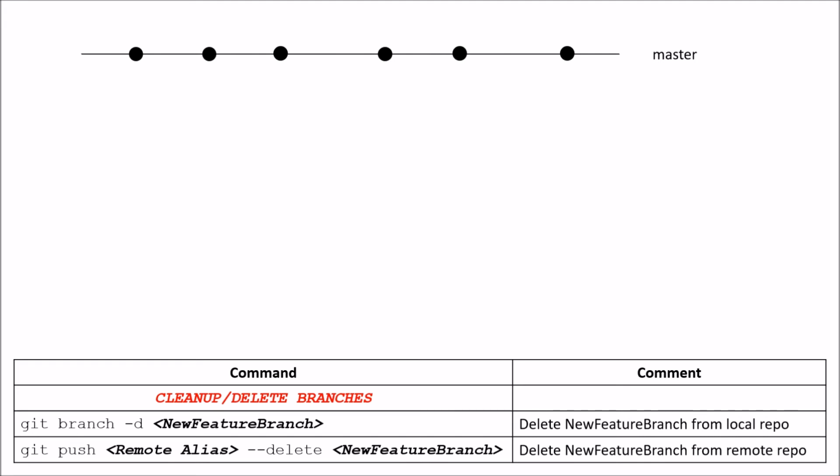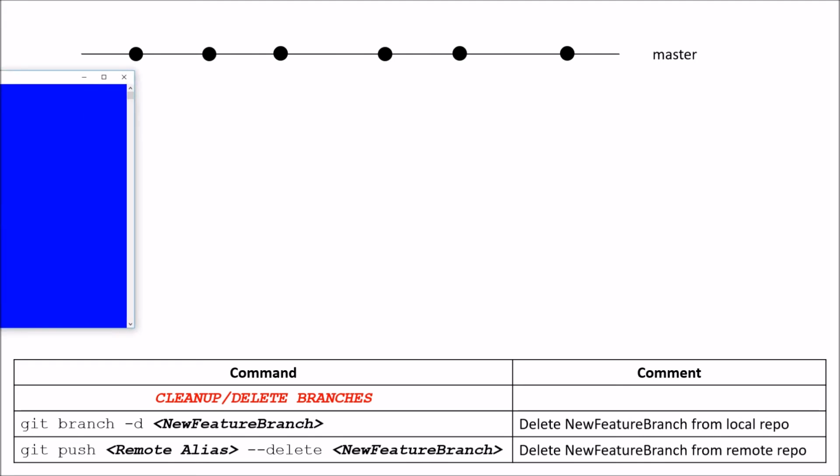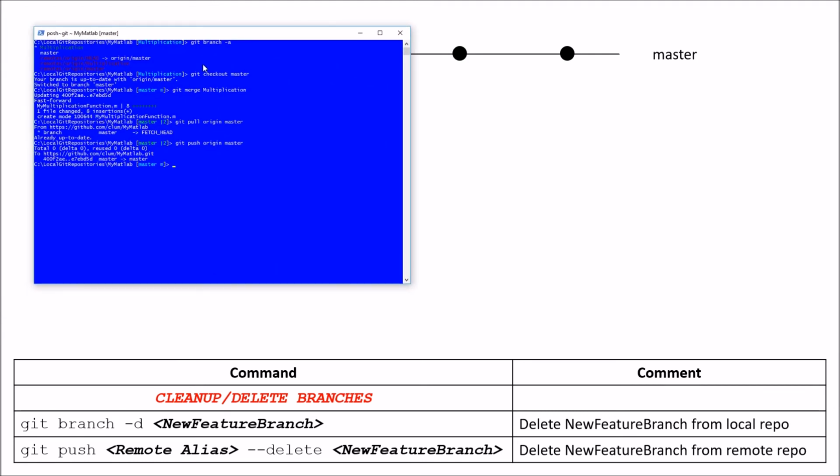So again, let's go ahead and bring Git Shell back into the picture so we can actually type in a few of these commands here. So again, let's check the branches. Git branch -a. We see that on our local repository, we still have the multiplication branch, and we have master. And on the remote repository, we have both multiplication and master.